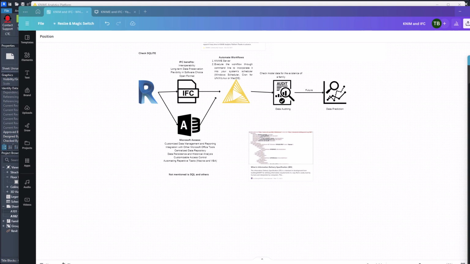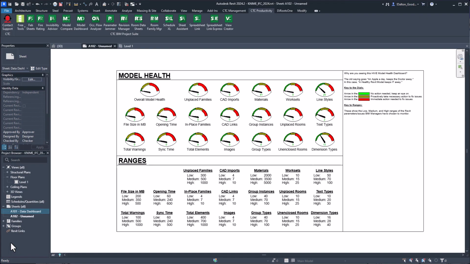Hey everybody, so today we're going to talk about KNIME and IFC. Unfortunately, I wasn't able to figure out what I wanted to do today, which is show the audit process. I am still going to show the workflow and show how you could possibly create an audit process, but what I wanted to check for was a dashboard and make sure that it existed in the project. Also make sure that it exists in multiple projects.